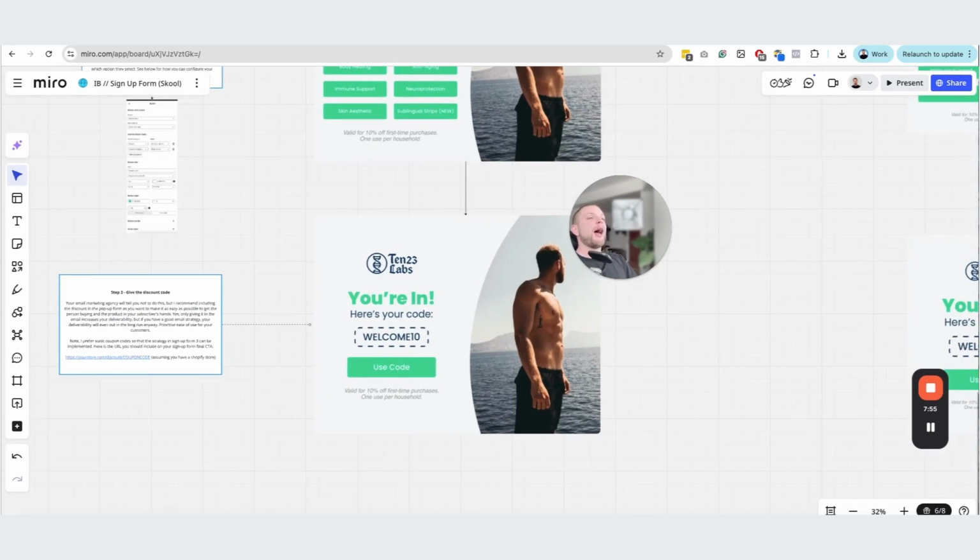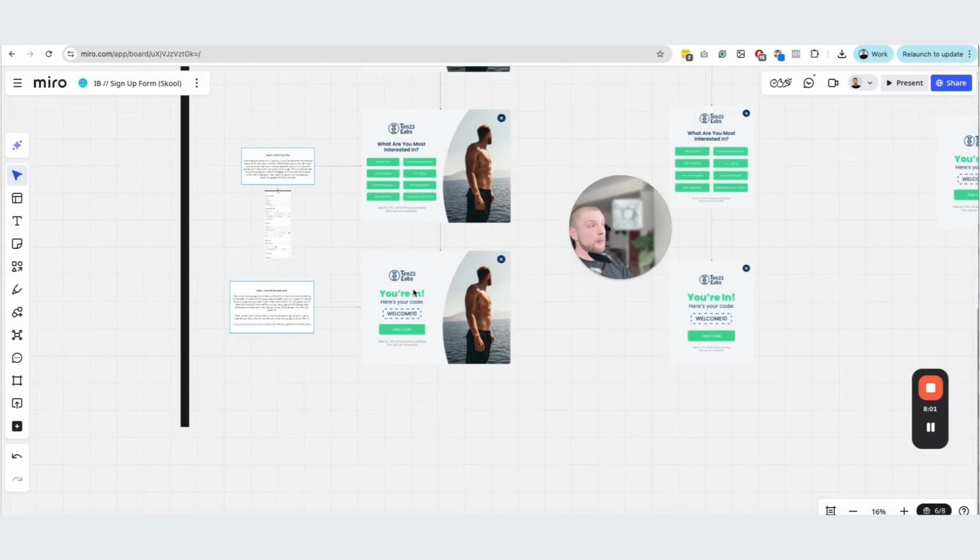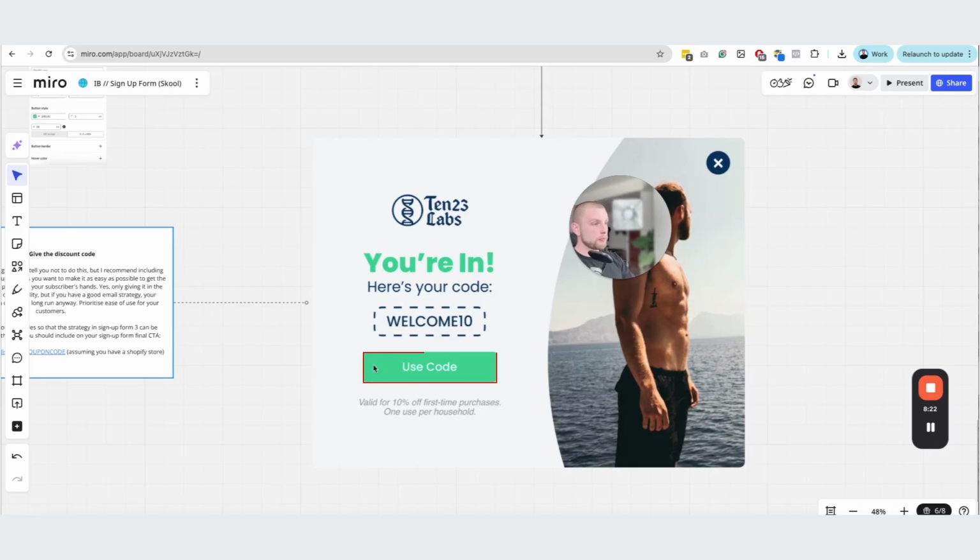Now, at the very final step, you want to make sure that you give them the discount code. Do not force somebody to leave the homepage or the website to get the discount code. I see so many businesses do this where they'll say like, hey, check your inbox for your discount code. Stupidest thing I've ever seen. What you're doing is you're forcing somebody off your website to spend money with you. That makes no sense. Make this use code button, okay?